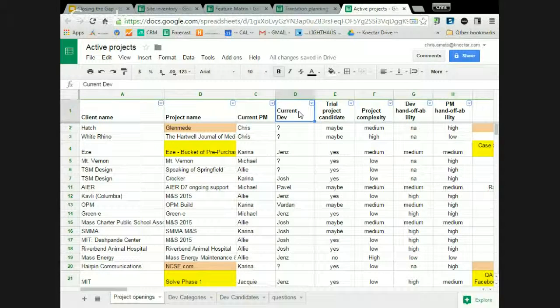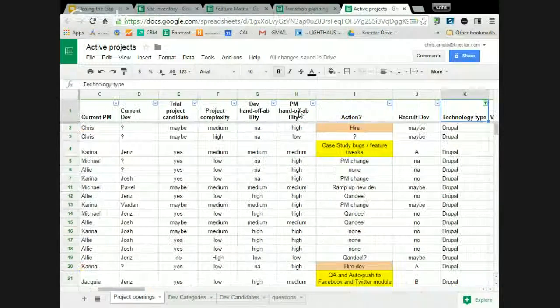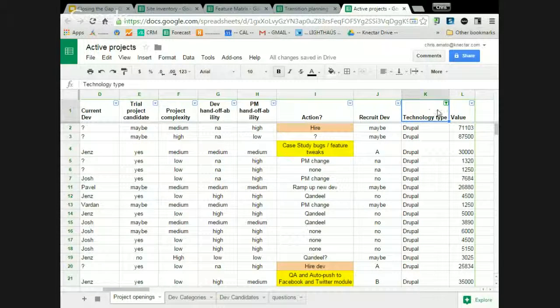So what's the question in this case? Just to frame it a little bit: we have a list of projects. We classify them in different ways, by their complexity, by their handoff ability, both from the project management perspective as well as the development perspective. Then there's an action column, a recruit column, and a technology type. So framing this spreadsheet just gives you the power to ask these gap analysis questions.